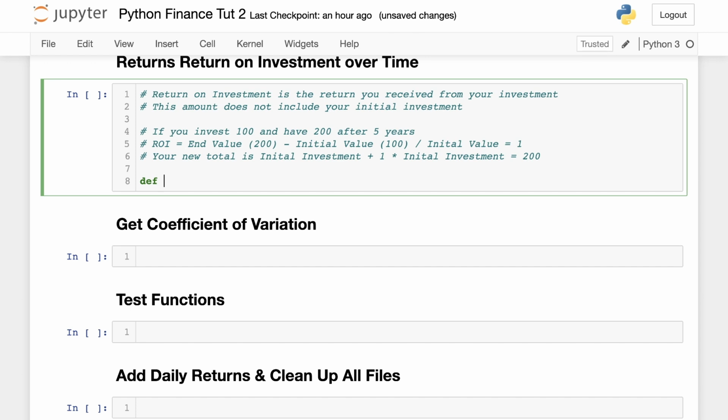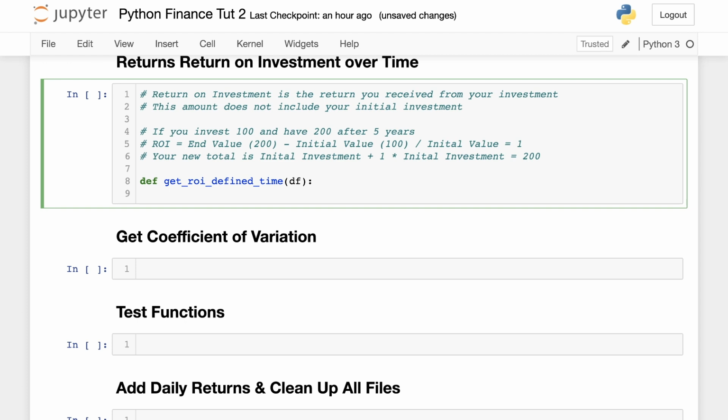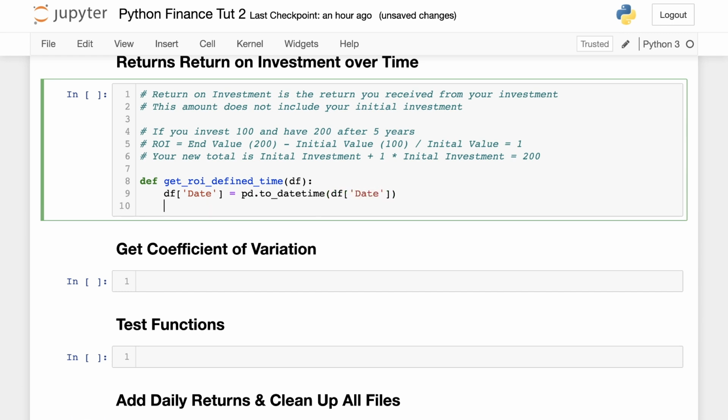So let's create a function again. Get return on investment over a defined time, because we're going to say over what time period are we working with here. And it's going to be passed a data frame. So what I need to do here is set date as a date time object. So date equal to pd.to_datetime and data frame, and again the date. So there we have that.